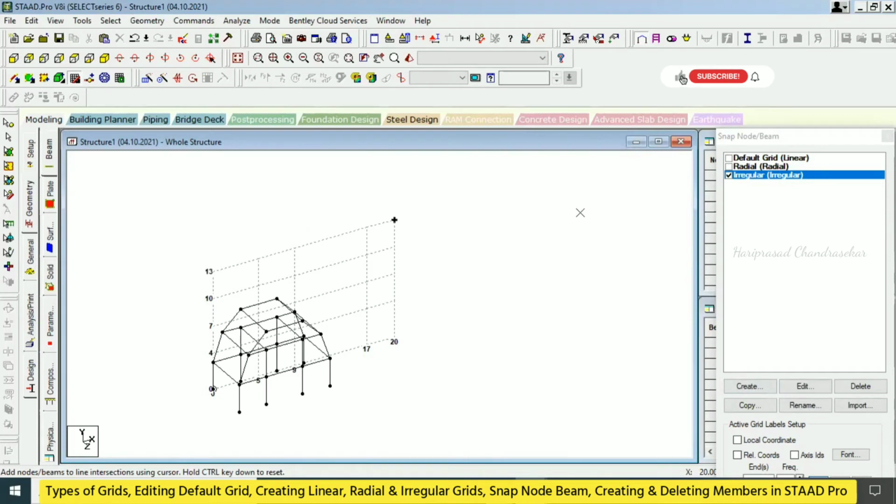Okay, now it's your turn to practice all these things. This is basic. If you know the basics, then it is very easy for you to learn things from the software. So you need to lay a good foundation in these basics: how to use grids, how to use nodes, how to use beams. Very simple.